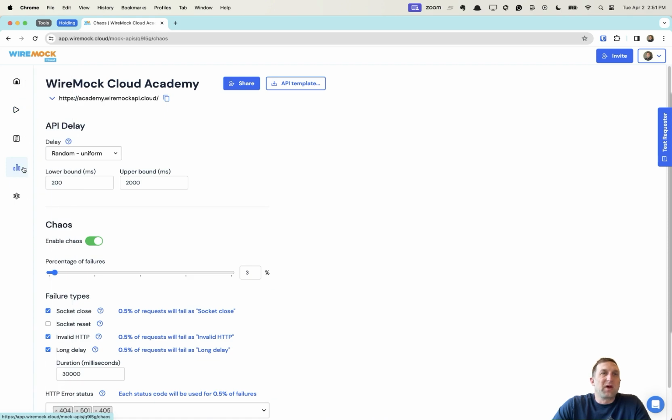Inside of the chaos module, you'll notice that we can set an API delay for the entire mock API endpoint. We can choose a fixed delay or a random delay, where we'll choose a lower bound and an upper bound. Every transaction that comes into this mock API will be delayed for a random value between the lower bound and the upper bound.